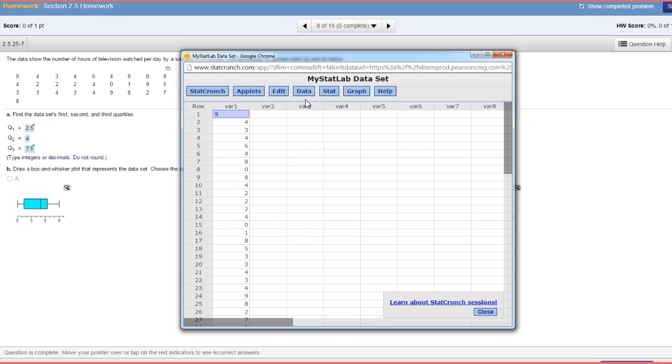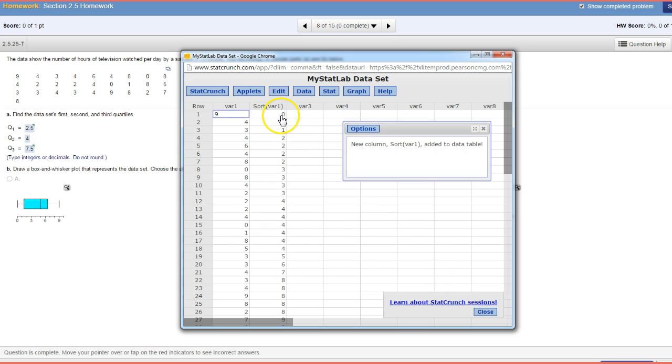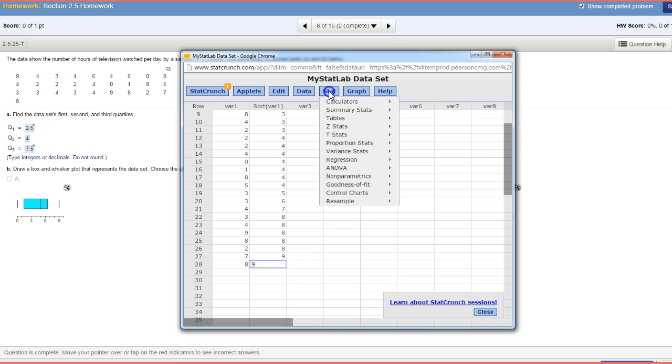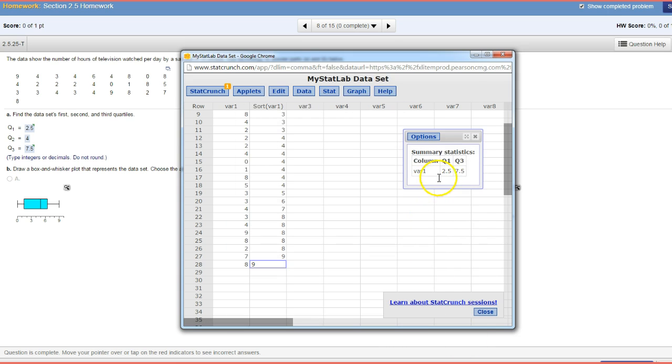Just to verify, let me go ahead and sort my data so you can see. The minimum value is 0, and if I scroll down, the maximum value is 9. Now, once I've done that, I'm going to go to Stats, Summary Stats, Columns. You can pick any of the variables, and I'm going for Q1 and Q3. Compute. See, my Q1 is 2.5, so you can see that here. My Q3 is 7.5. You can see that here.